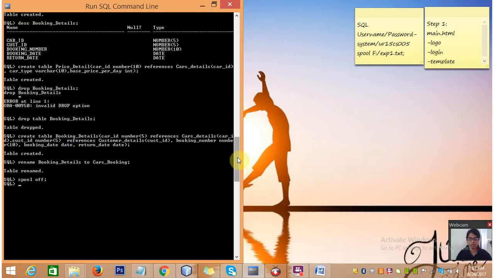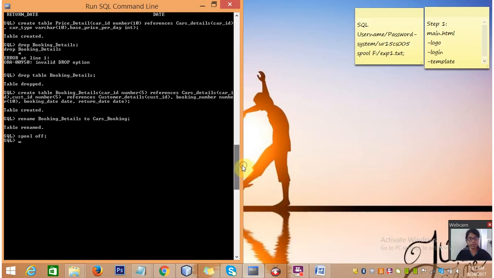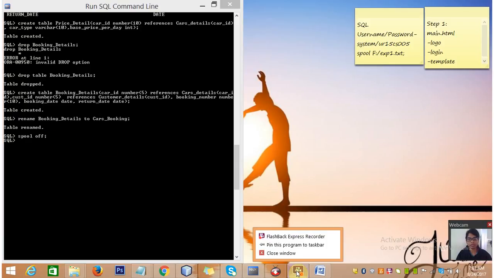So that's all about the first experiment with all the DDL commands and creation of tables. I've given spool on to save these commands in a notepad, and then I've given spool off. That's all about the first experiment.